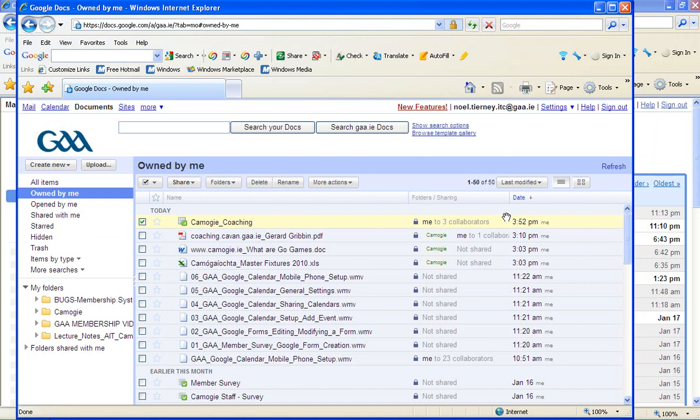As I said, it started off by showing you how to create a spreadsheet, and then I added some data to the spreadsheet. Next, I shared the spreadsheet with 3 or 4 people, and then lastly, I downloaded the spreadsheet so I could have a copy of it held on my own hard disk. So that's the end of this clip.